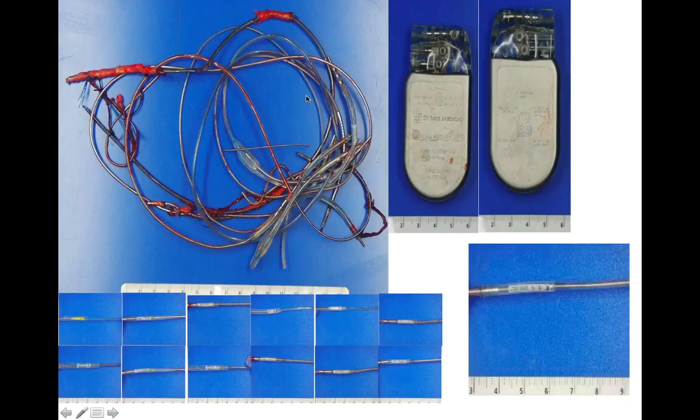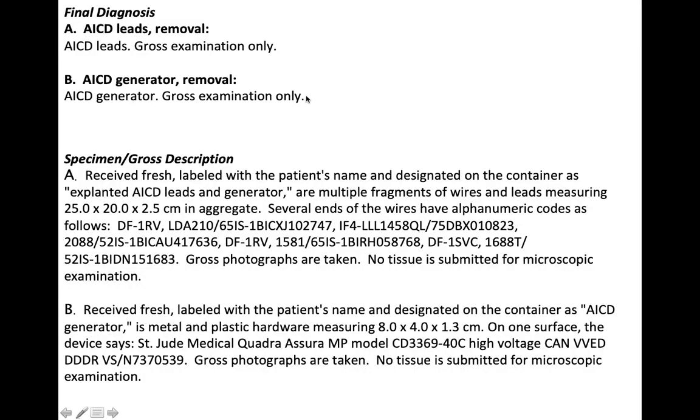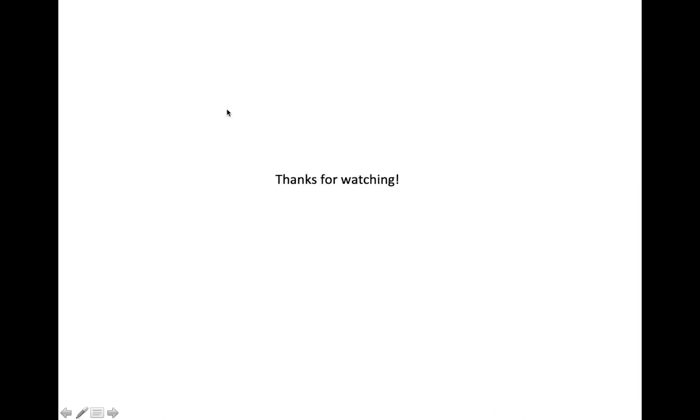And then finally, last but not least, is an example of how we would gross a pacemaker with leads. This is what it looks like when we receive it in the grossing room. It's a bunch of hardware, a bunch of wires, and then you take pictures of it. You have to take a lot of pictures for something like this. You document all the hardware, all the serial numbers, take a lot of pictures, and again, it is signed out as a one-liner: gross examination only.